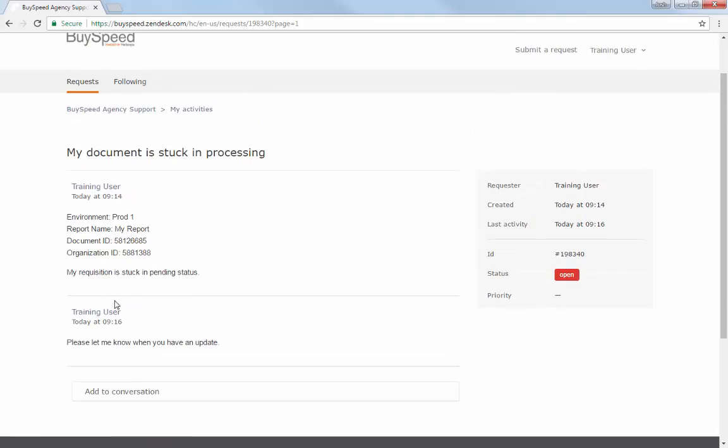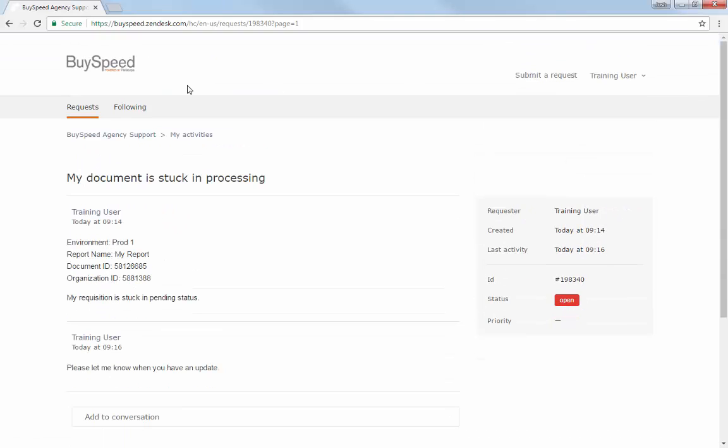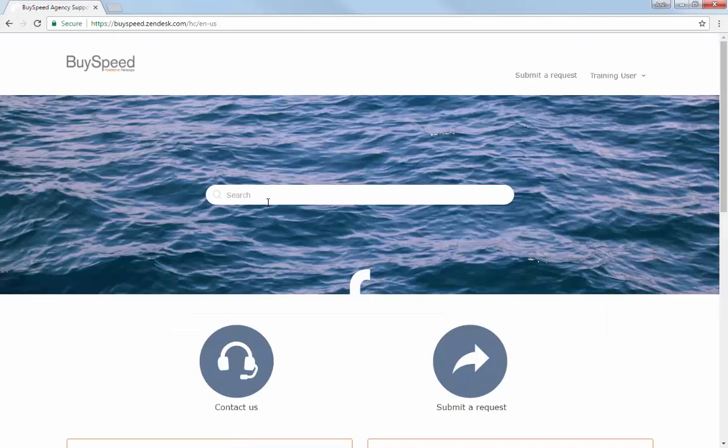All right, let's go ahead and take a step back. We're going to go up to the home page here. And that was how to create a ticket, how to view your tickets and update those tickets in the system. Now we're going to go a little bit further down with contacting support.